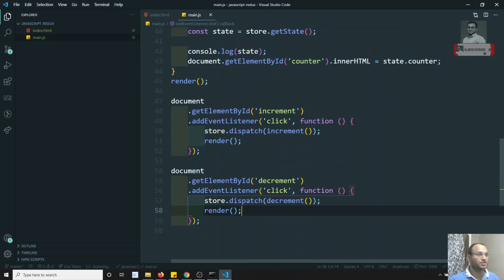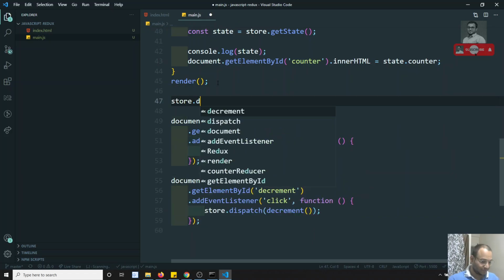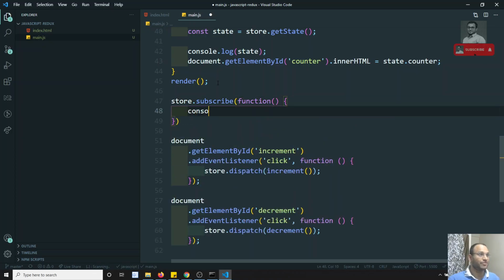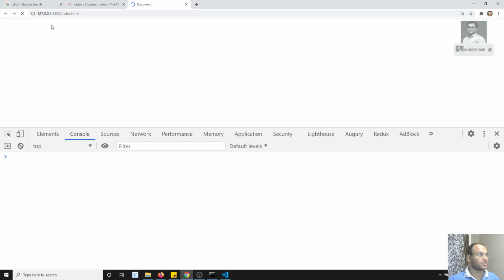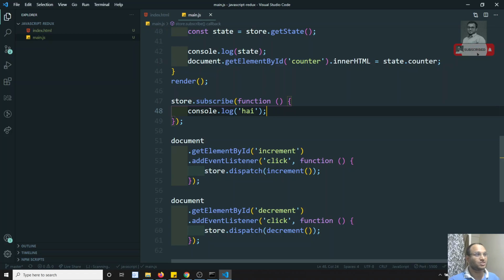So normally this is not the right approach. So what we can do is, in the store we will be having another method, that is nothing but subscribe. Subscribe takes a function, and whenever any data in the state changes, this subscribe function will execute. If we try to see here, if I click on the counter, you are able to see that hi is getting printed every time.